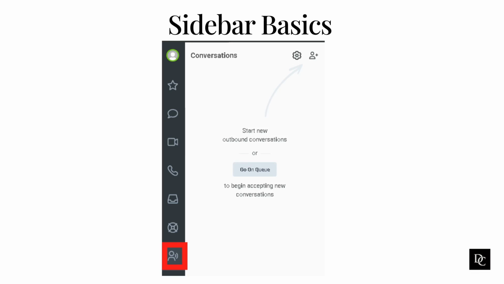Interactions. When you go on queue to accept new interactions, the Interactions panel opens. When you are not on queue, to view the Interactions panel, click Interactions. New and current interactions appear on the left side in the Interactions list or roster. To answer, decline, or view an interaction, select it from the list.